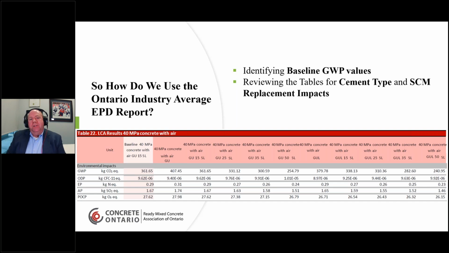So going back to the industry average that we've prepared, I guess the million-dollar question is, what do we get out of that? One of the key things that we get out of our industry average for Ontario is the baseline global warming potential values. I've pulled up the 40 MPa concrete with air information. And what you can see here as we look across is the baseline.